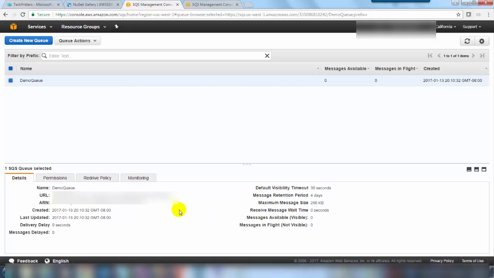Please note that the URL of the queue is important. This is what we are going to use in our program, and there is also an ARN, which is going to be extremely useful if we want to use a user profile. That stands for Amazon Resource Name, but we're not going to use this for the queue. We're just going to use the URL.